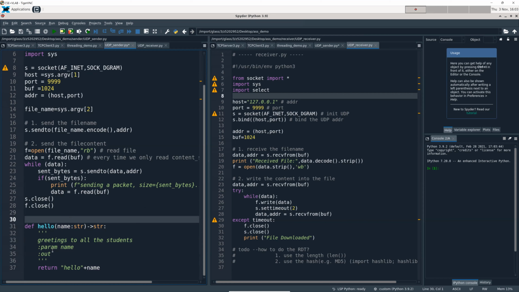Yeah, if you have time, you can write some unit tests, but it's not required. So try to write comments for your function, and try to not have repeated code.